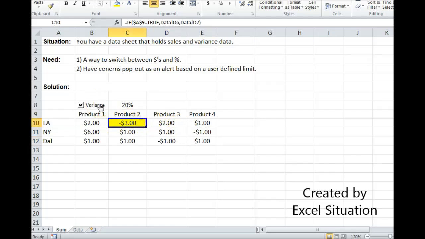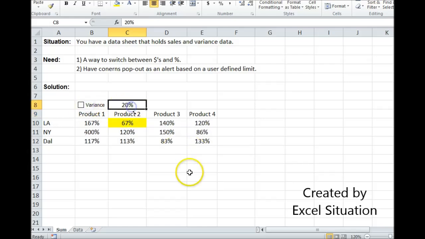So I put this variance checkbox up here, and this is going to help me switch from dollars to percent just by clicking on it. I can switch back and forth, and now I can see what the percentage is. So this gives me a very high level assessment of my team quickly. I can call LA now and tell them that product 2 is down $3, and that represents 67% of last year. What's happening there? Now if I decide that 20% is maybe too much, I can lower it to 15%.